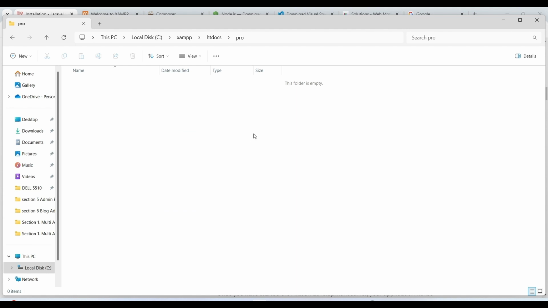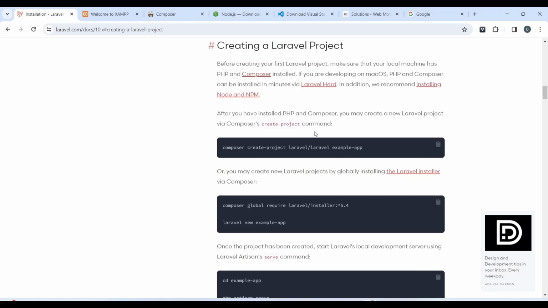So how do I do that? Let's go to the Laravel official website. To install your Laravel project, you install it using Composer. Remember, we installed Composer in the previous video. Now it will be useful for us here. We're going to install the Laravel project using composer create-project laravel/laravel, then this will be your project name.